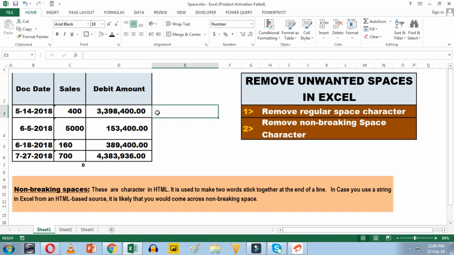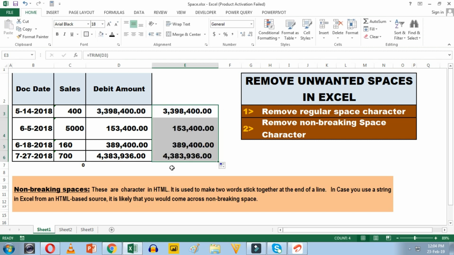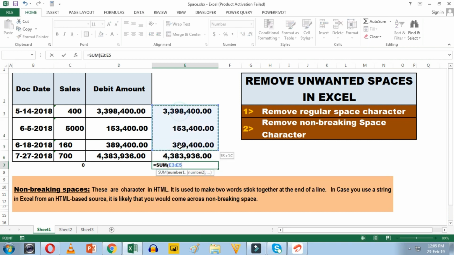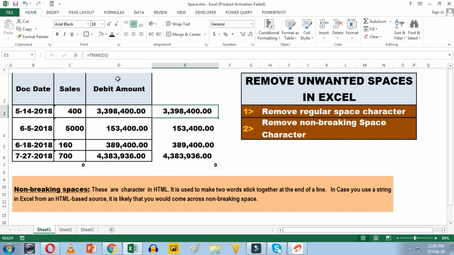So now I am again using the same TRIM function, trim this text, and then I will add 0 as I did earlier. But I am getting a value error. Okay, I am removing the 0 addition and now I am getting the number, fine. And now I will use the SUM function over it, but I am again getting 0. Let us see what's the issue.